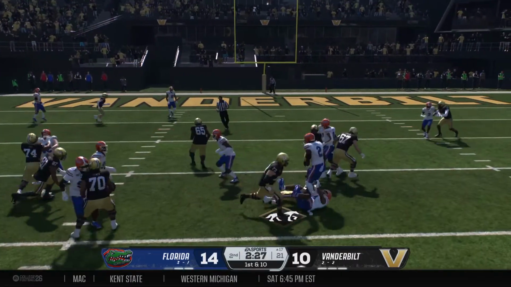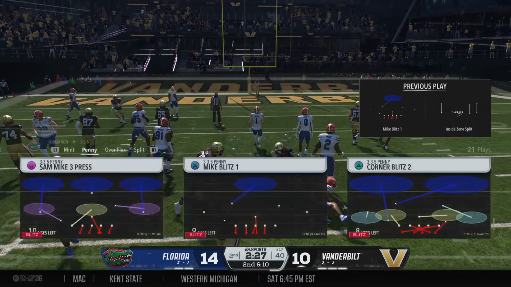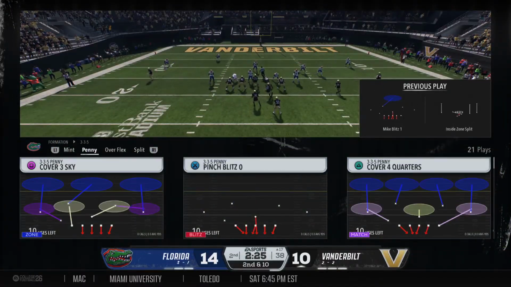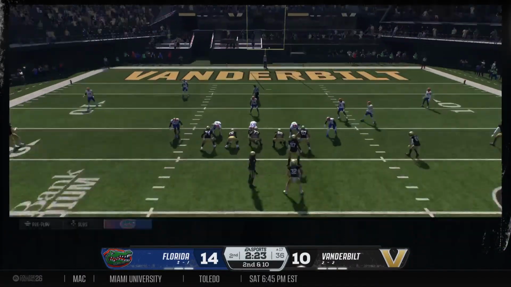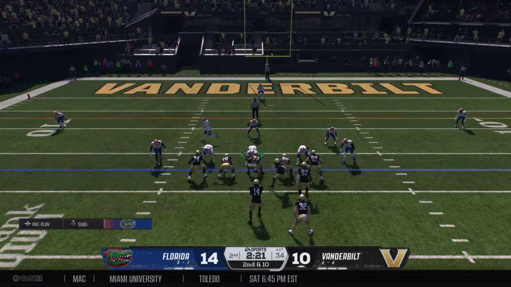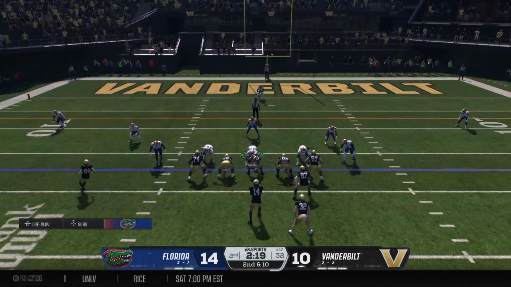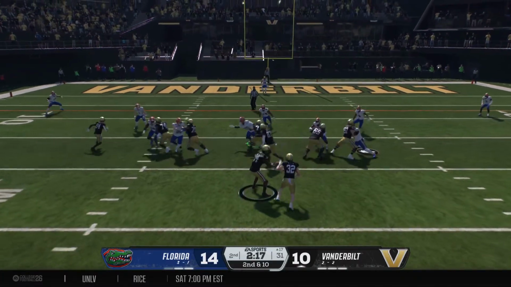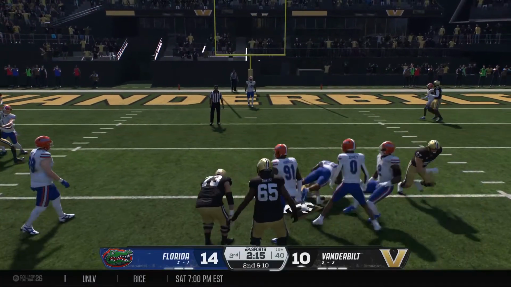From the gun, give on the inside. And this one will be stopped for no gain. They got nothing on the last play. It's 2nd and 10. From the shotgun, the handoff to the back.